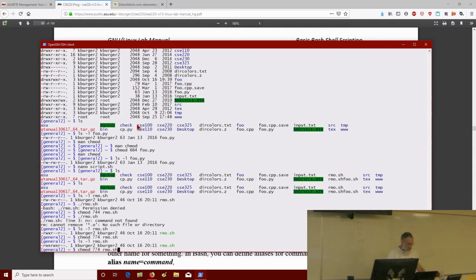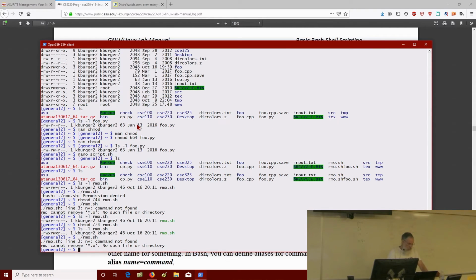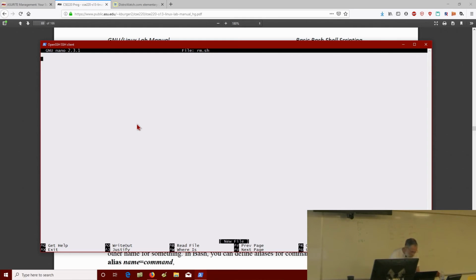Now, if I try to run that script by doing ./ and the script name, see it's complaining because I typed NV instead of MV in my program. To move a file or to move to a different directory, you do MV, and I accidentally typed NV. So I've got a syntax error in my shell script is the problem.